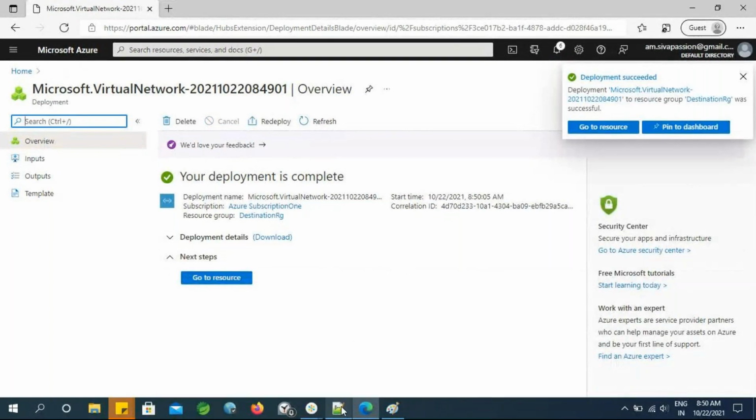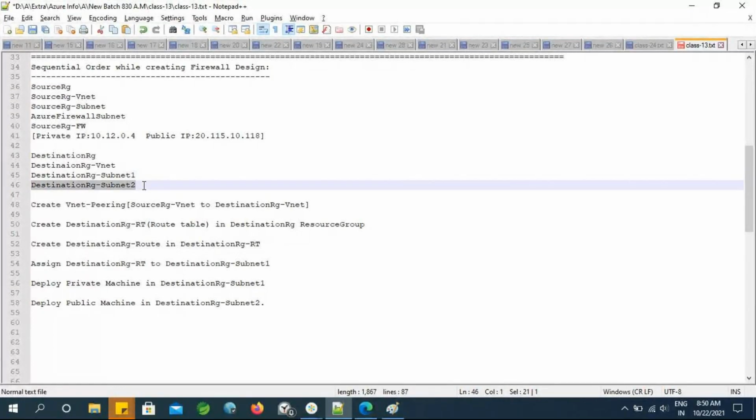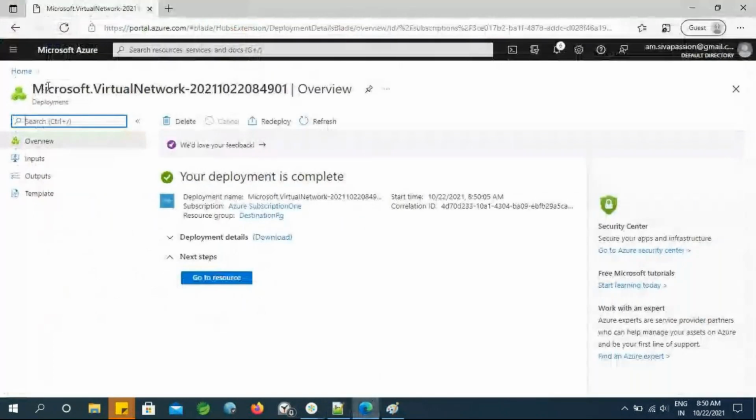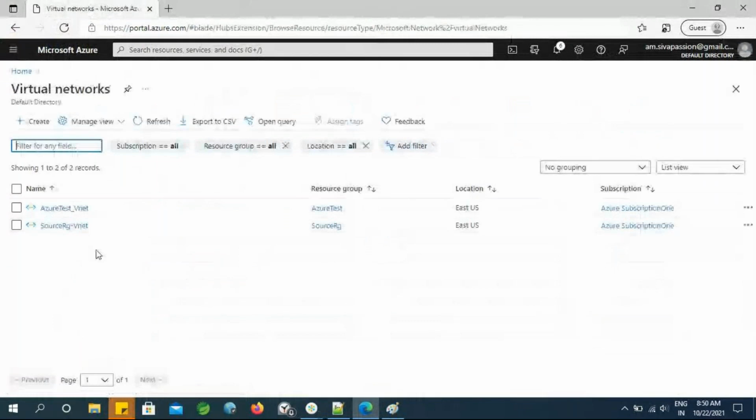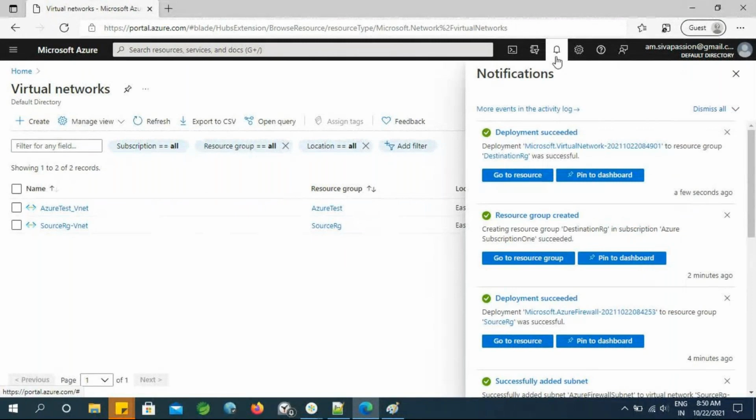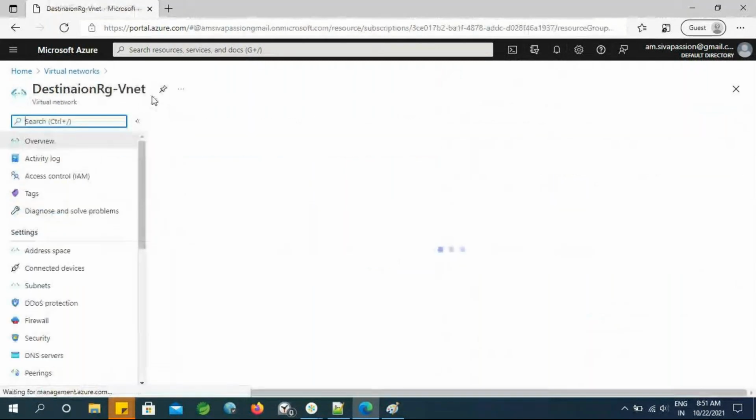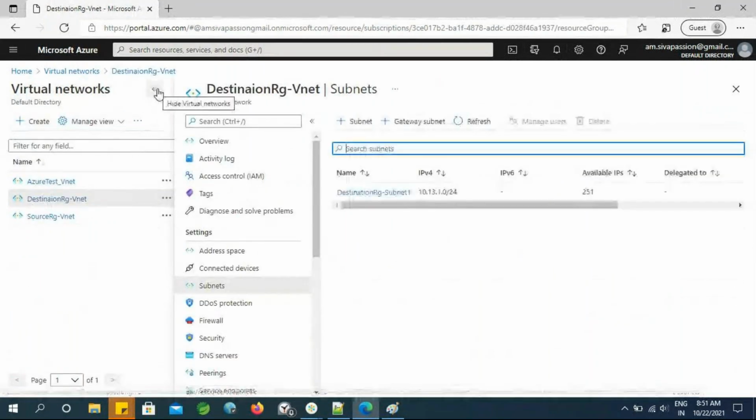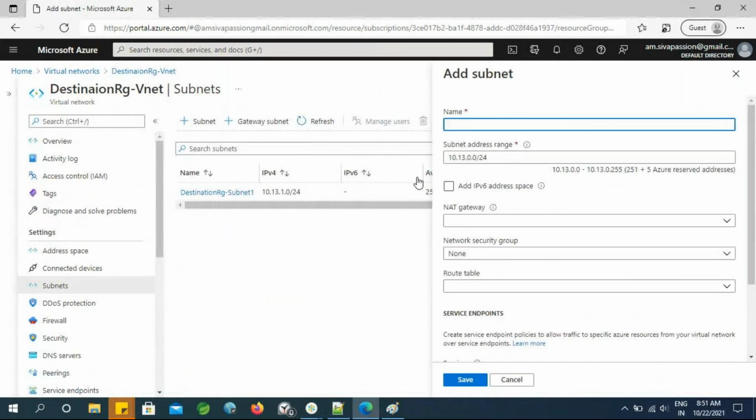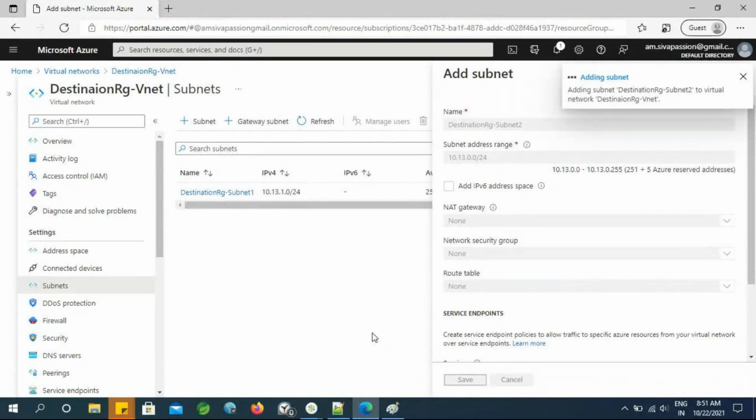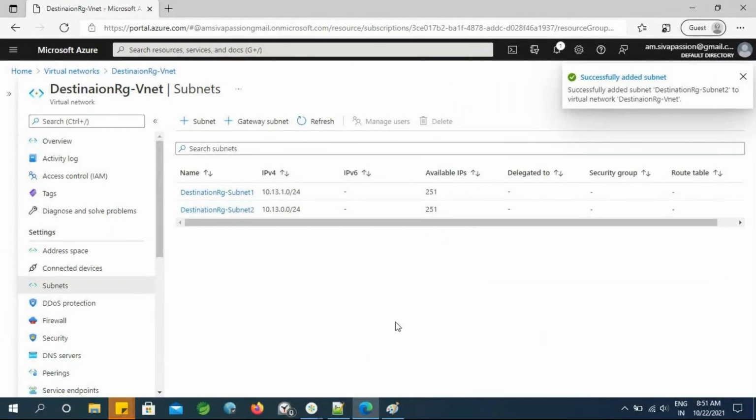Okay, so it is created. But here we need to create one more subnet, destination RG hyphen subnet 2. Go to home, go to virtual networks, and refresh it here. Destination RG hyphen vnet, go to subnets, click on add subnet. Here destination RG hyphen subnet 2, click on save. So it is created.